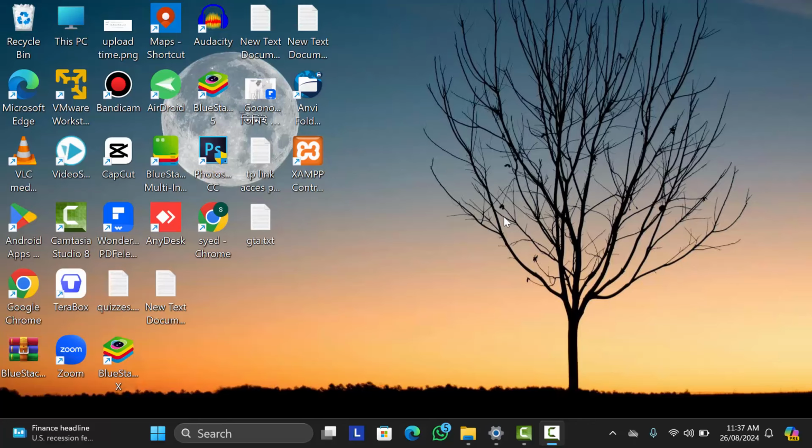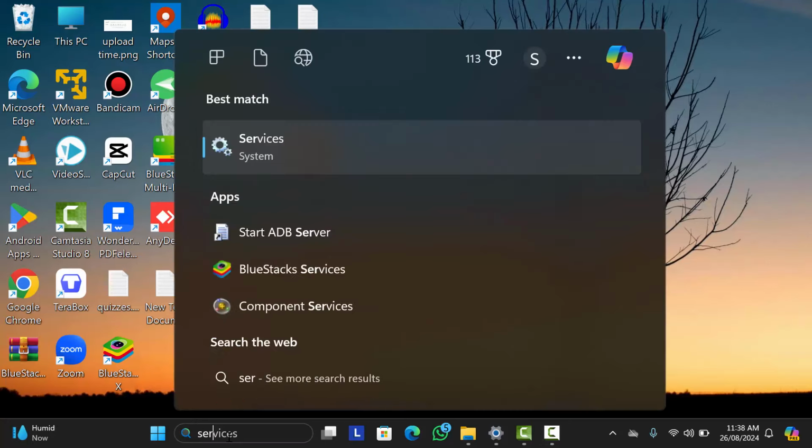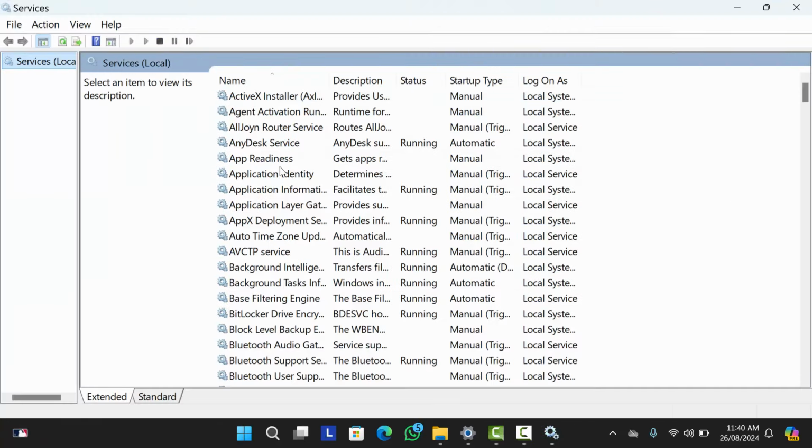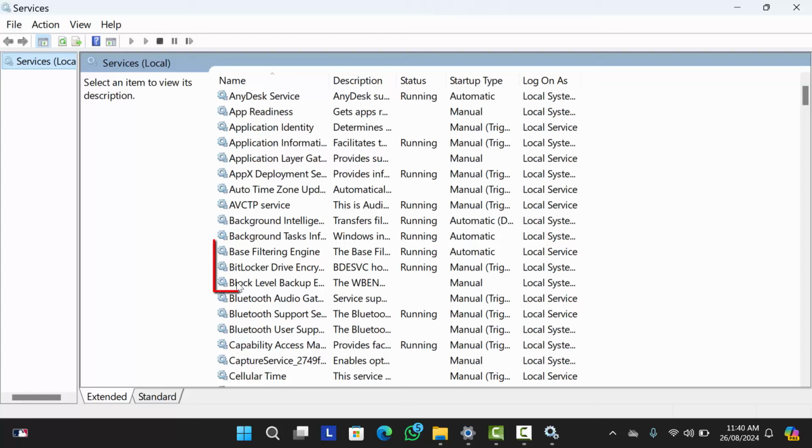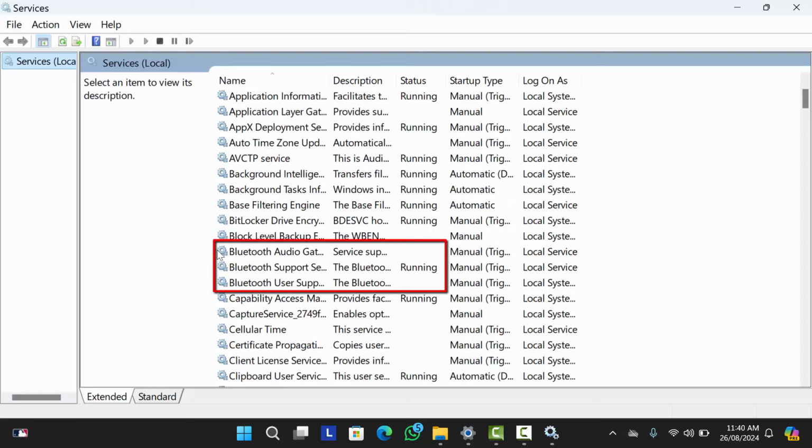In this video I'll show you 3 easy methods to fix the Bluetooth not working problem. Okay, so first of all let me show you the first method. In the first method, first of all go to the search bar and type here services, then go to the system settings, then find Bluetooth related services. Here as you can see I have 3 Bluetooth related services. We have to make sure all these services are running.